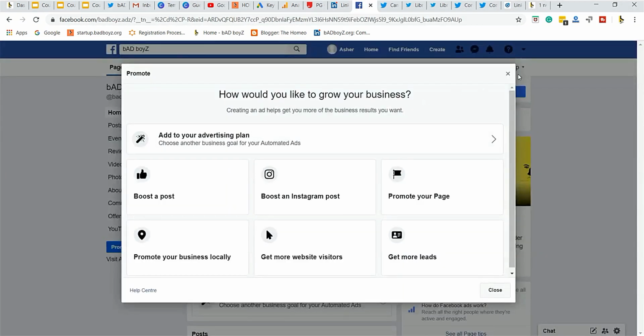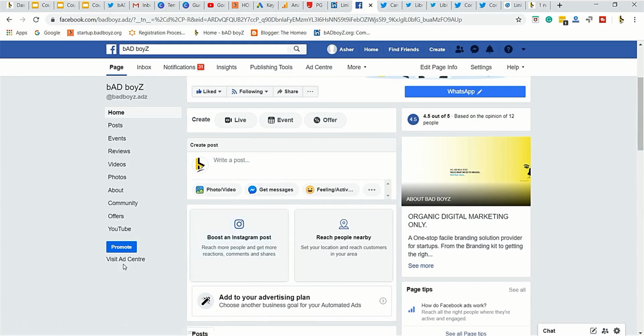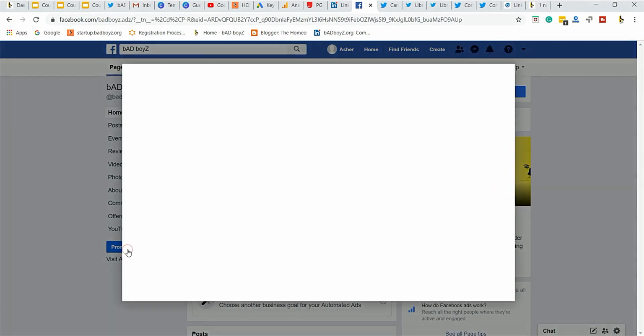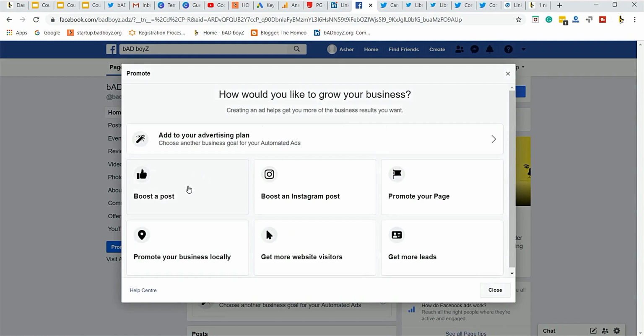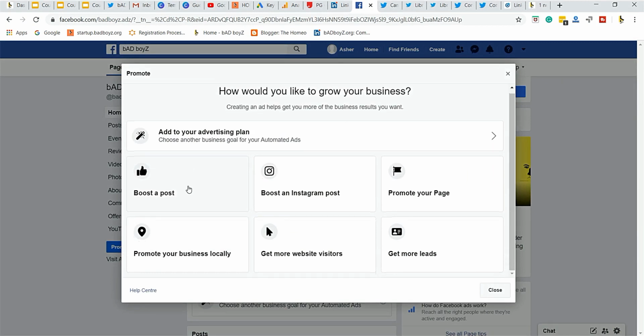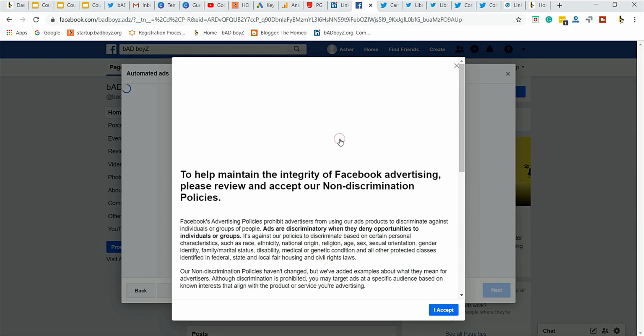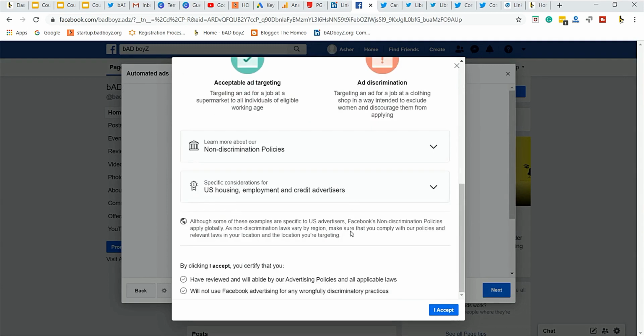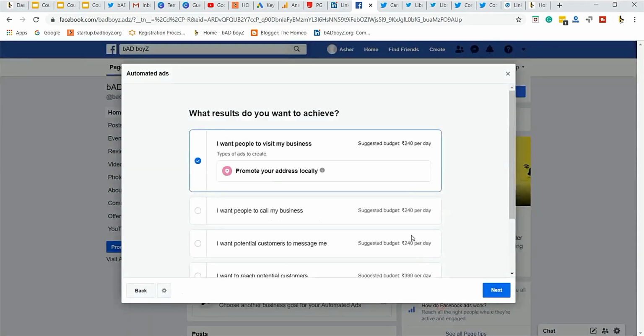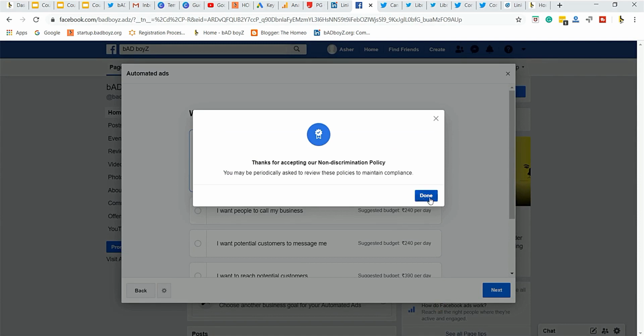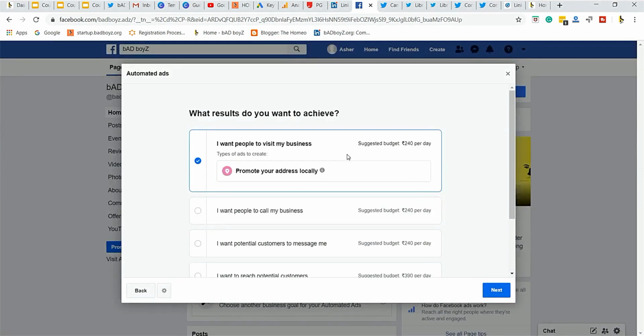So you can go to Ad Center, visit Ad Center, or directly click promote here from your page. Boost a post means it will reach many people. Add to your advertising plan, choose another business goal for your automated ads. This is the new one. Based on your business plan and advertising plan, you can just go ahead and select.